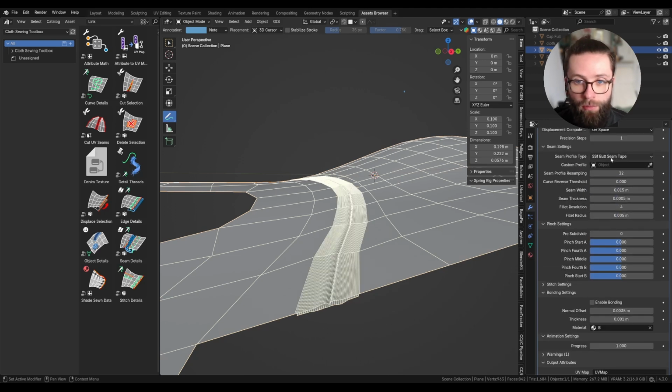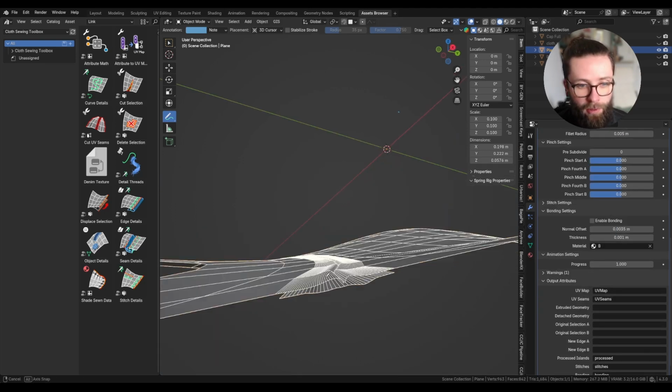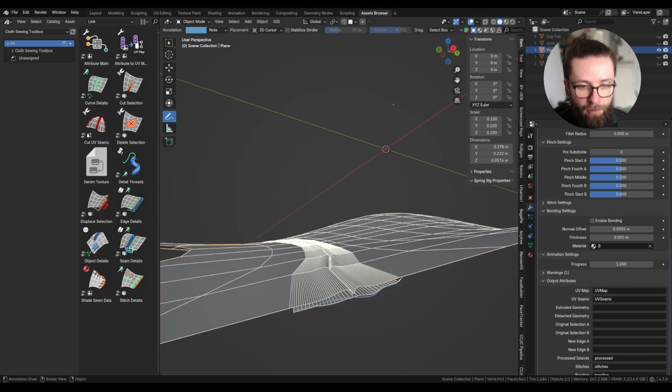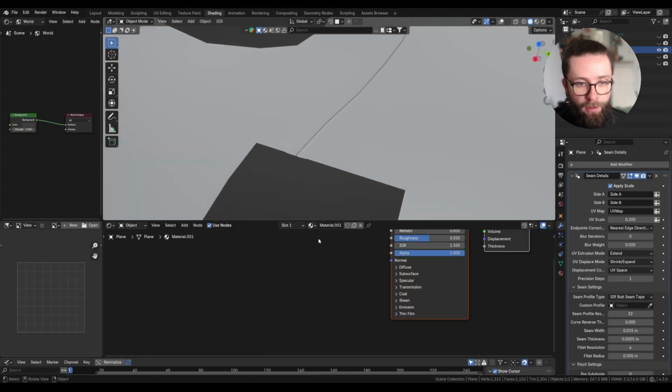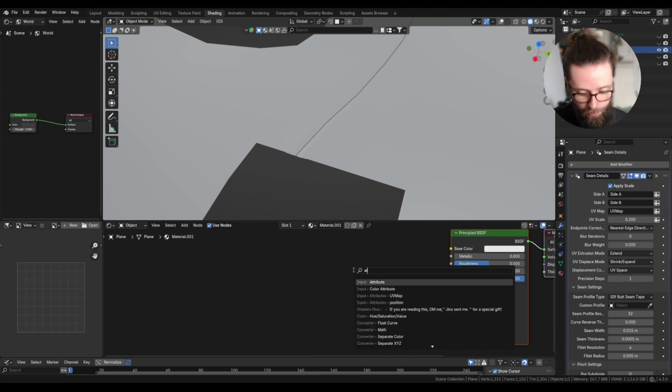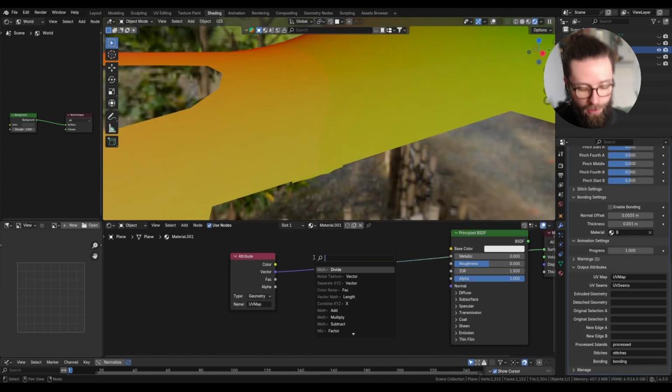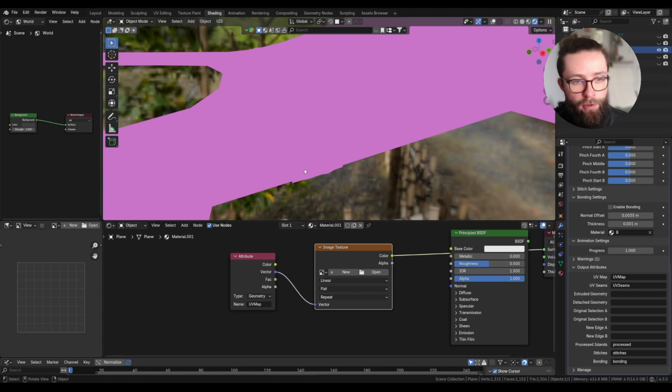Let's just change to the butt seam tape, so you can also have some floating geometry, which is right here. And let's move on to the shading tab. Here I'm just creating a simple new material, so we can have a look at all of the attributes. The first one, output the UV map with the added information of the UV coordinates for the points that have been extruded by the tool to create the seam.